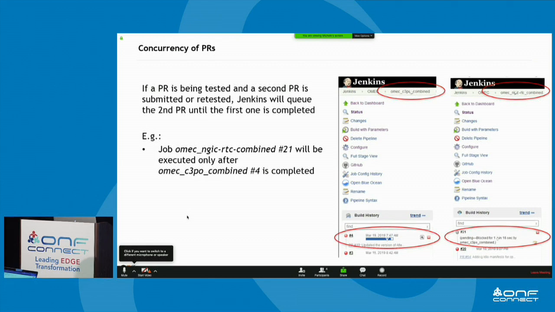Then now we go through some more details. Let me check, okay, we have a few more minutes.